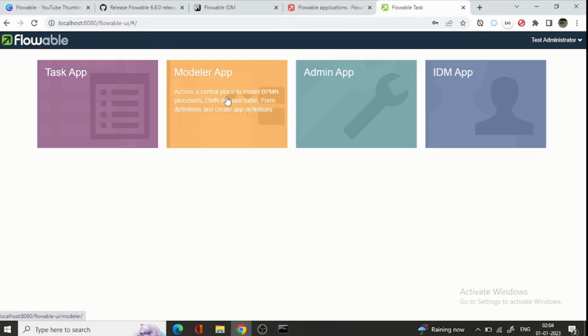Now the modeler app, as I was saying, is used to model. You can model your BPMN, and you can model your DMN, which are your decision tables. You can model your forms. Forms are basically the place where the human can give an input. And you can create other definitions as well.